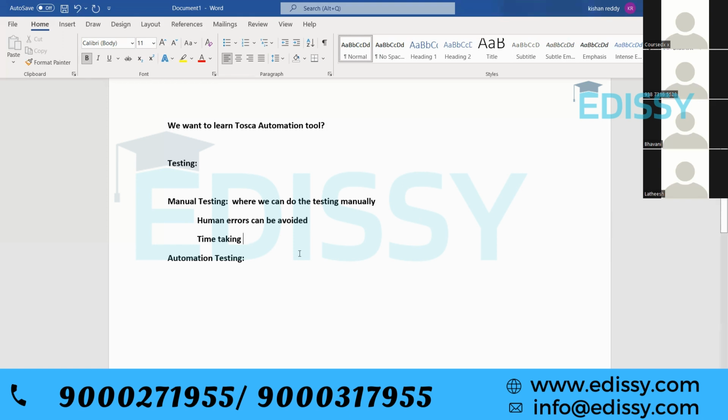Those all are converted into advantages for automation testing. But before I go for the advantages of automation testing, as I told, manual testing is where you have to do it manually. You have to validate it manually. Whereas automation testing is nothing but we are going to use one of the automation tools, any automation tool. It's not like only Tosca. There are so many automation tools in the market, and you can use any automation tool to do the validation.